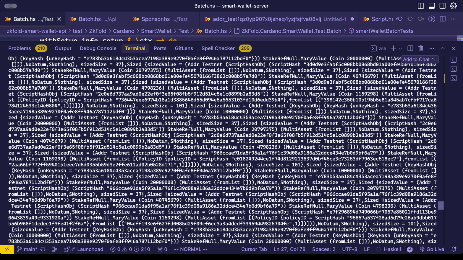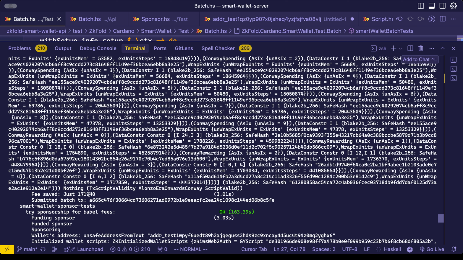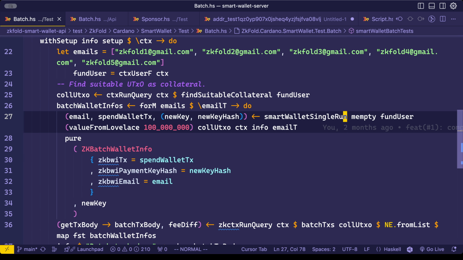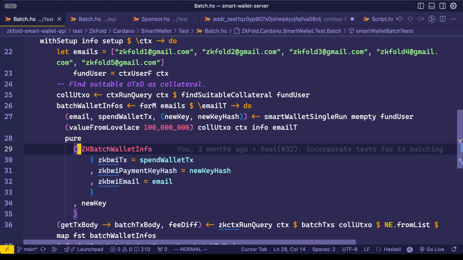This is the batching one, and we can see that there is some fee that is saved. In this case, it's 0.17 ADA that is saved, and then we submit this batch transaction. So this completes the batching functionality that I wanted to demonstrate.